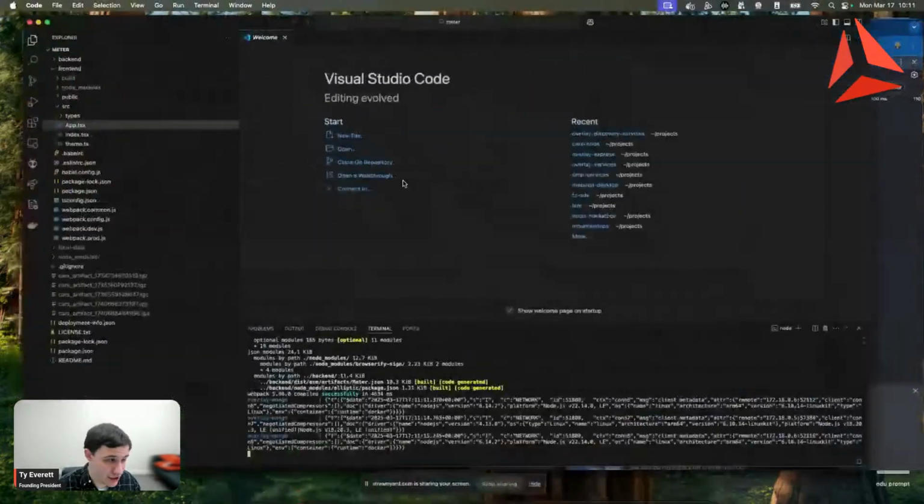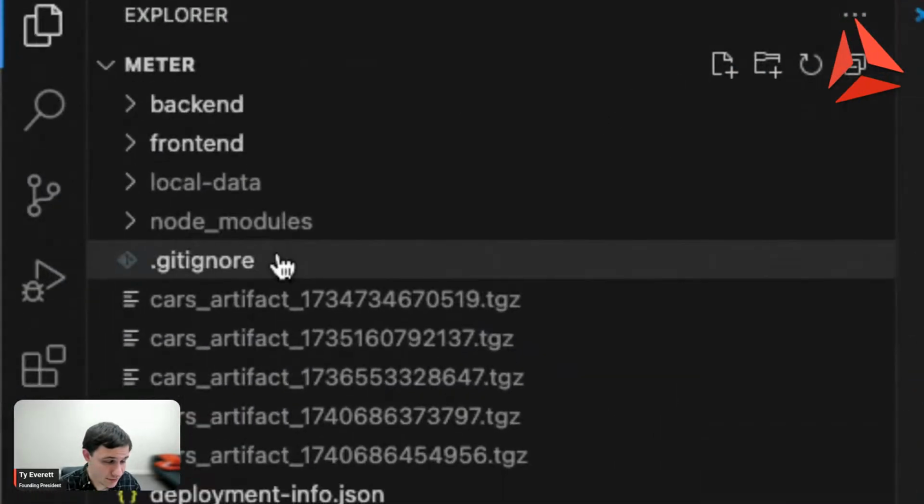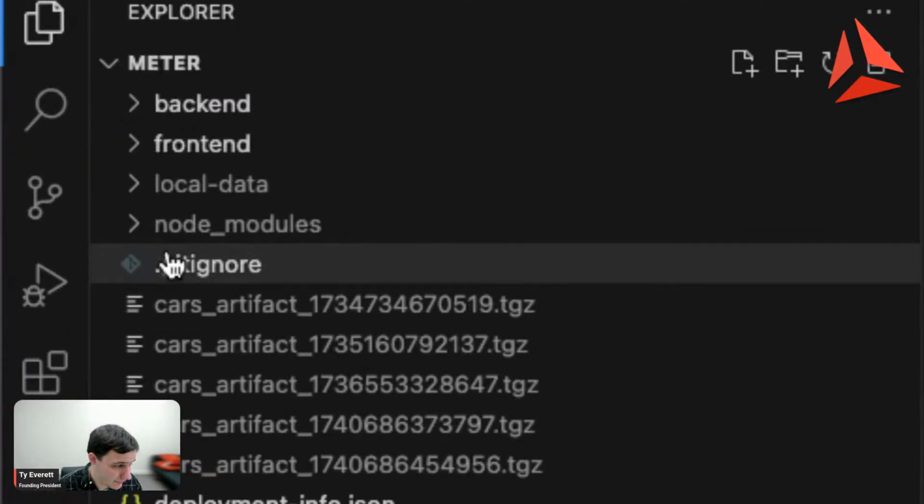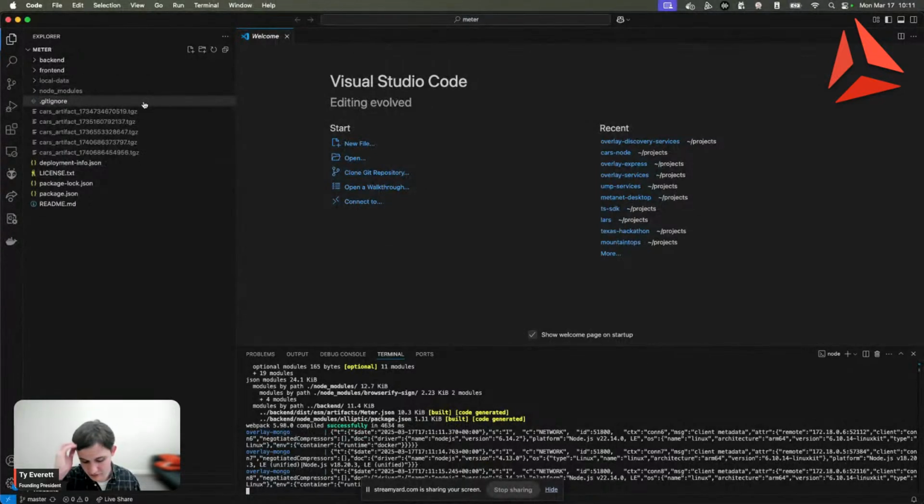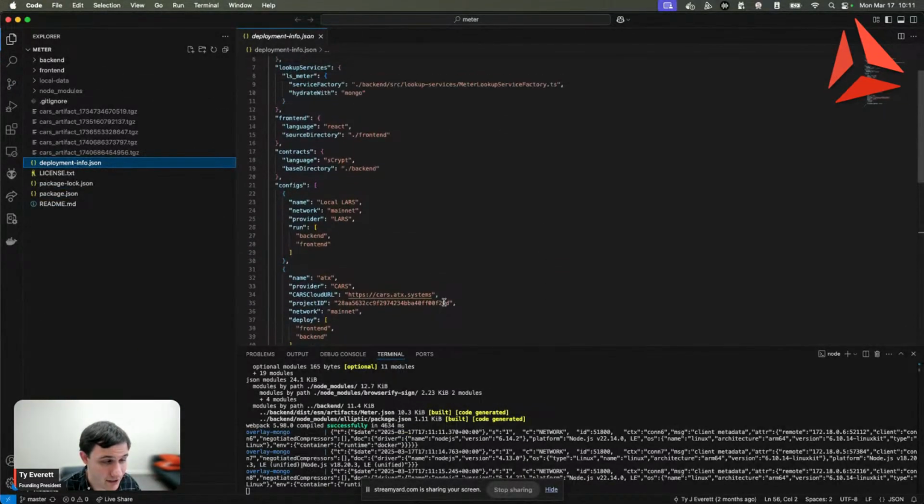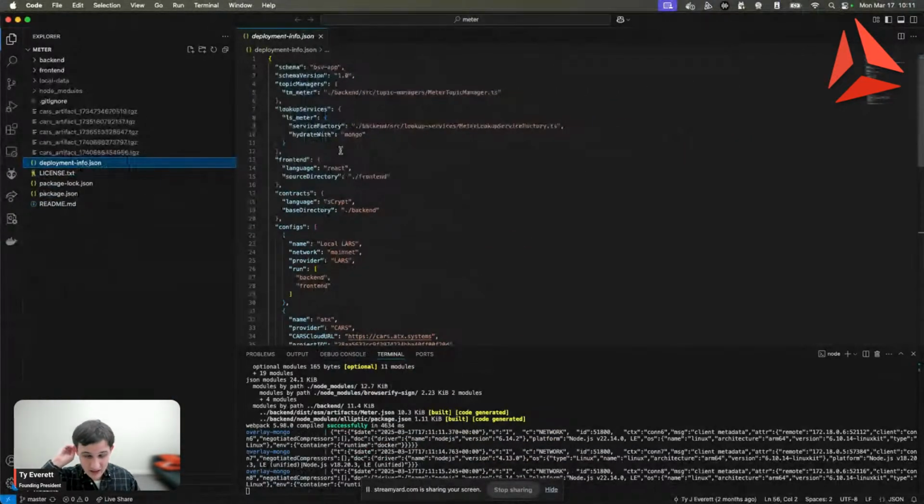We have a project, and this project is deployed with Lars and Cars. Essentially we have a front end and a back end. In order to understand how BSV applications are architected, we have a deployment info JSON file, which pulls everything together. And then we have a front end and a back end. The back end has topic managers and lookup services, and those are part of an overlay service. All of those concepts we're going to get into in more detail. But essentially, every app needs a place where people can look at what it says on the screen.